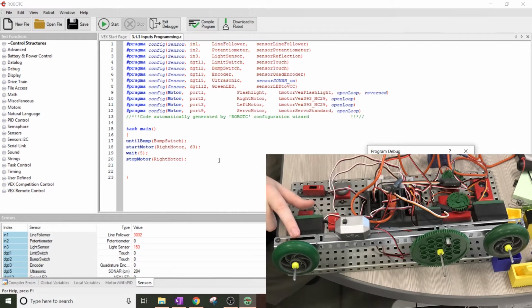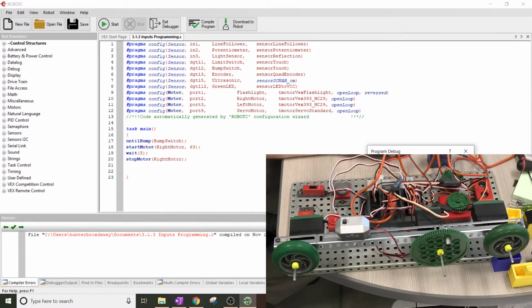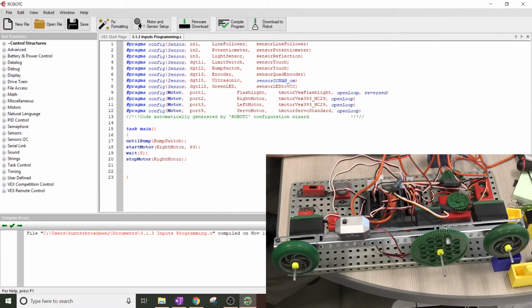So this code looks like it functions correctly. Until I hit the bump switch, don't do anything. When I press it, it's going to start for 5 seconds with a speed of 63, and then it's going to stop. And that looks good. So mission accomplished on that one. That's what it wants us to go through, to try to look through these different sensors and see what these different sensors will do.